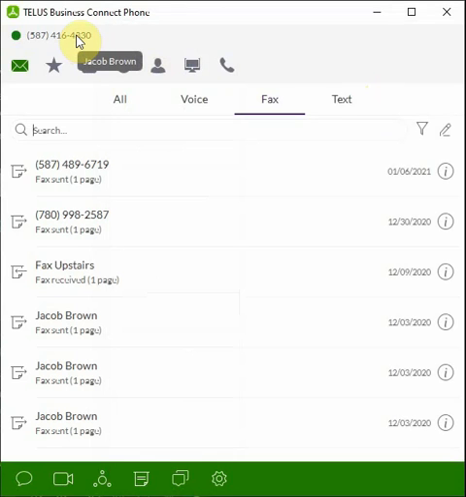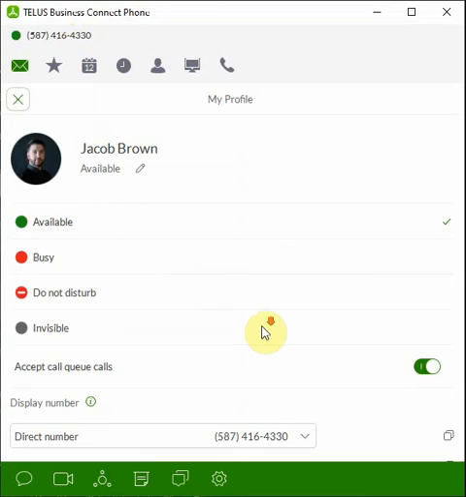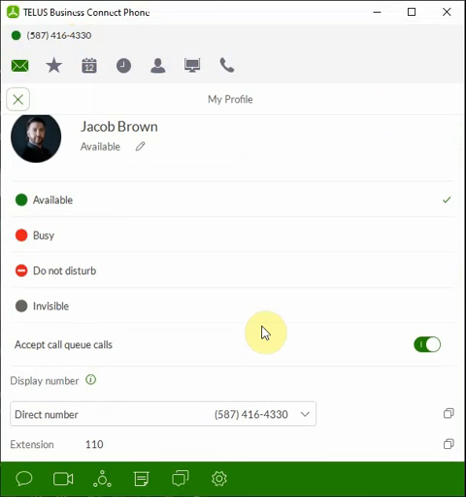In addition to modifying your settings, you can also click on your phone number in the top left corner to modify anything about your profile if you're looking to do that from your desktop. As you can see, I'm set to available, but if I wanted to put myself into busy mode or do not disturb, I can click on that and it will change my status. Keep in mind, this does modify your extension settings throughout the entire TELUS Business Connect, so don't modify this unless you're wishing to mark yourself as completely in do not disturb throughout your entire system.